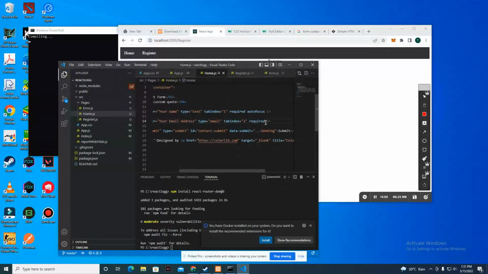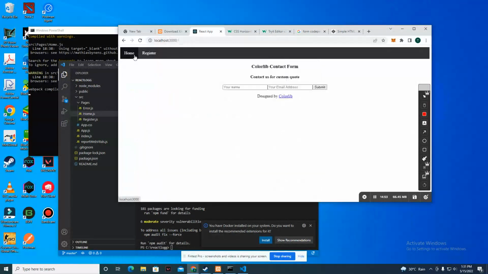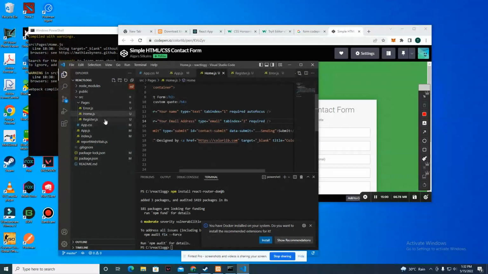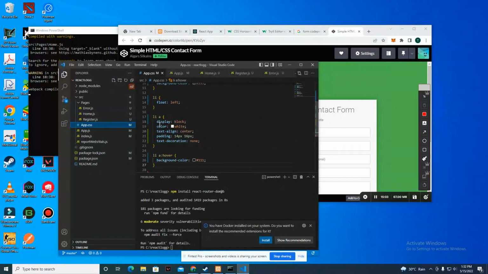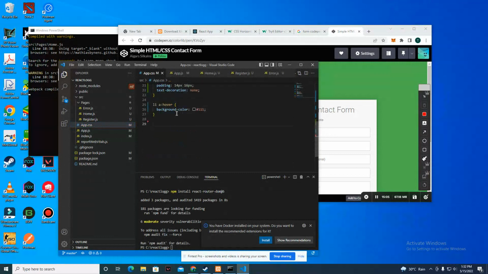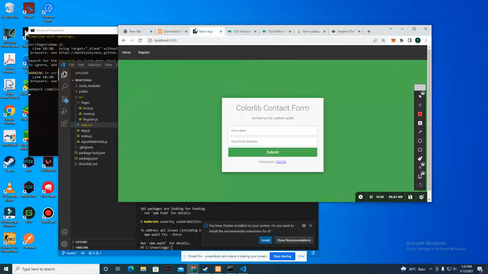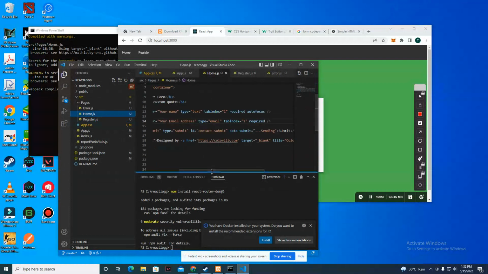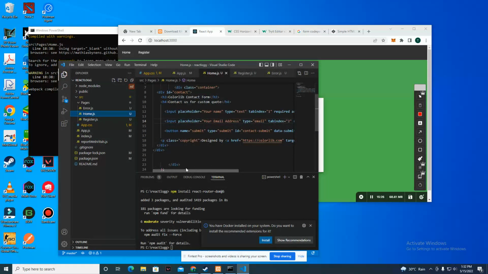So let's go towards our home. So this is what it would look like. If we head towards our simple HTML and then just simply paste the CSS into our app.css for this one and head towards this one, you can see now that this is going to be the style for our homepage. And we just need to copy the same style in a register.js. But in order for us to do that, let's do some modification inside our form in the home.js.